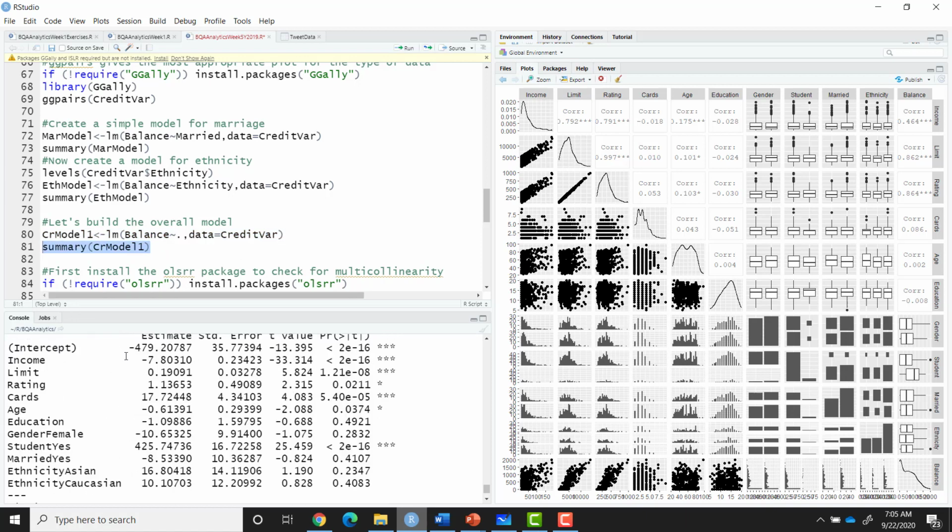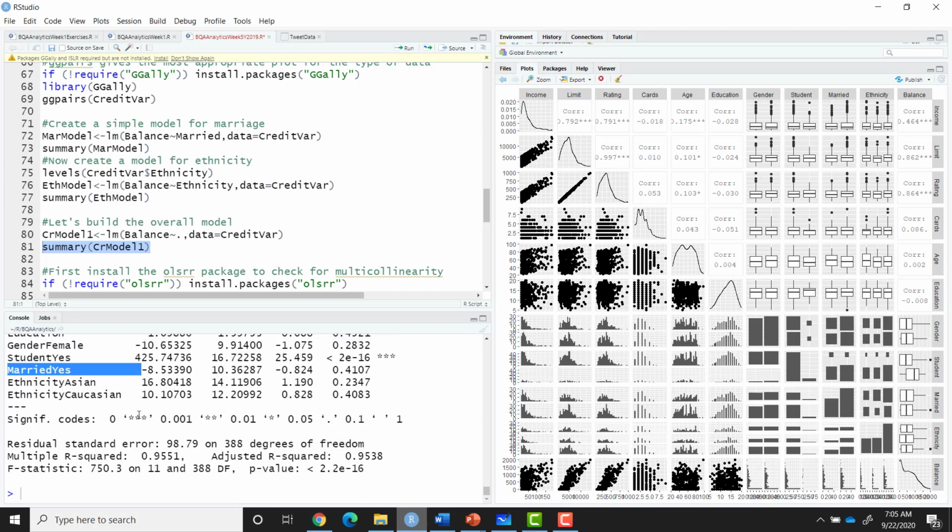And you can see here we have income and the credit limit are highly predictive. Rating is a little bit. Cards is highly. Age a little bit. Education, not really. Gender, no. Student, yes, obviously. Married, and the ethnic variables are not significant. And you see it's a pretty good regression. You know, the R squared is 0.9551. You're unlikely to get such a good R squared in a realistic situation.